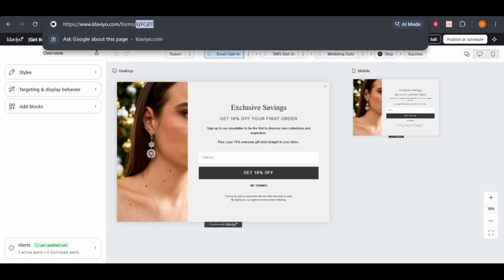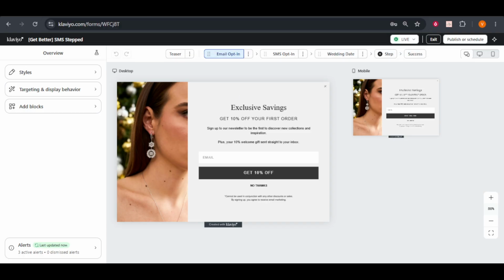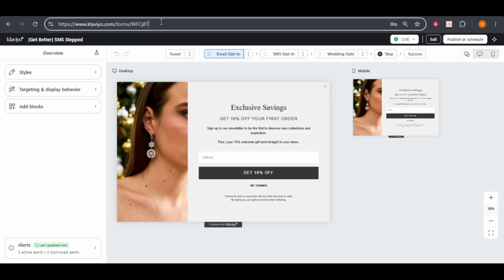And there you have it. That 6-character code at the end of the URL is your form ID. It's a simple yet crucial piece of information when you're working with Klaviyo forms, especially when you're integrating them with other tools or platforms. Make sure to jot it down or keep it handy for whenever you need it.